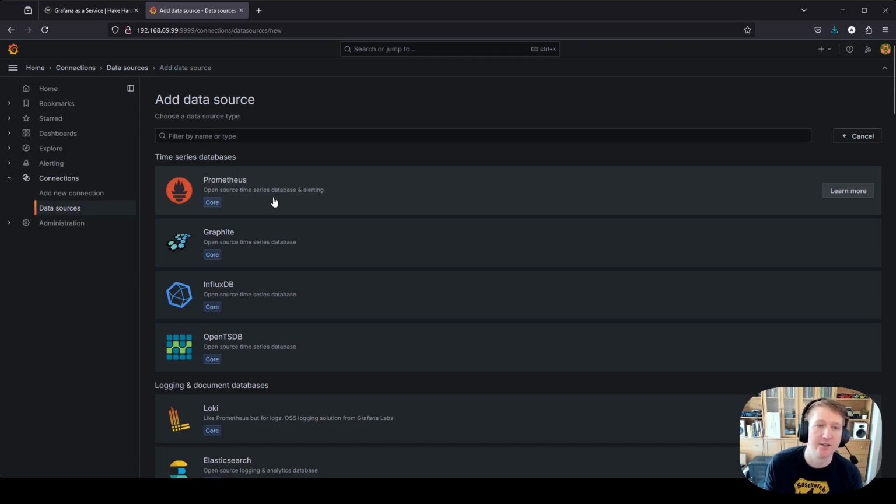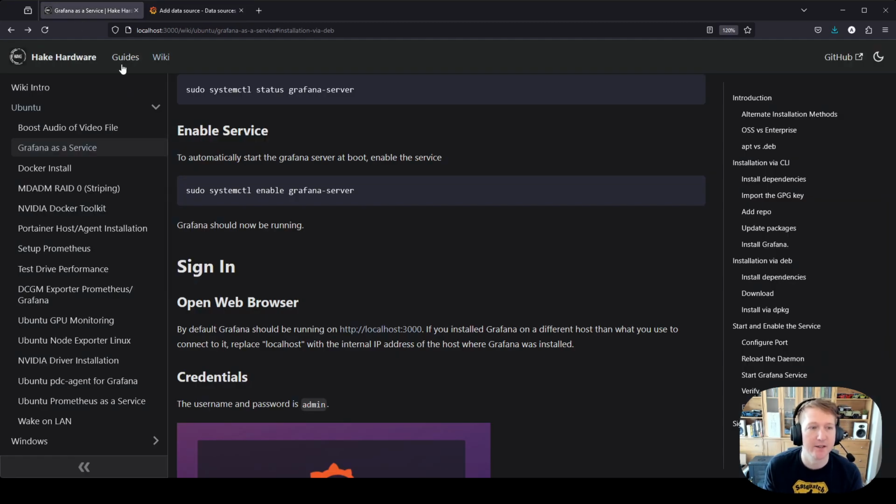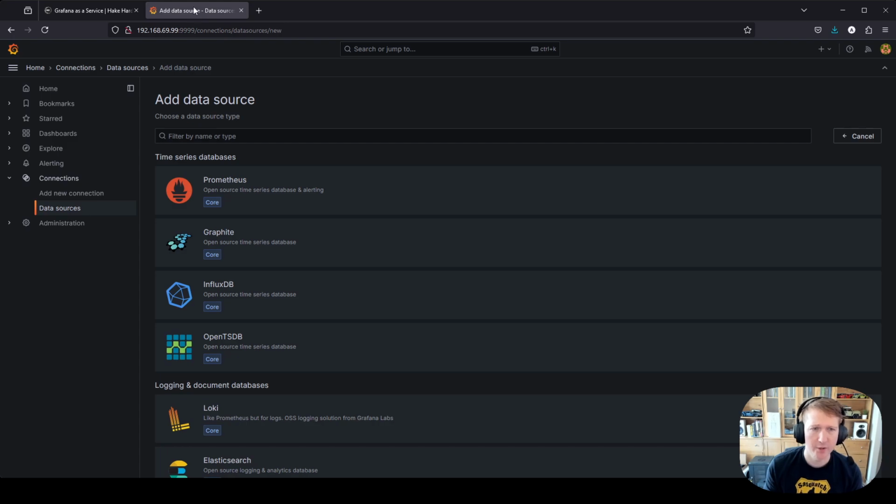I have guides on how to do that for Ubuntu. So if I come back here, there's Ubuntu Prometheus as a service. If you have applications or you want to use something like Node Exporter, which publishes system metrics to Prometheus, then Prometheus connects to Grafana and you can create dashboards. There are actually pre-built dashboards which are pretty cool that you can use.